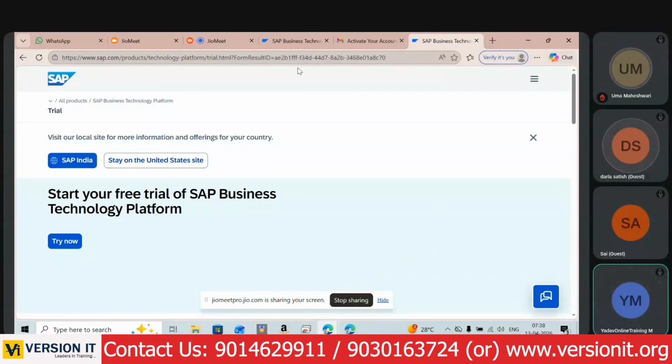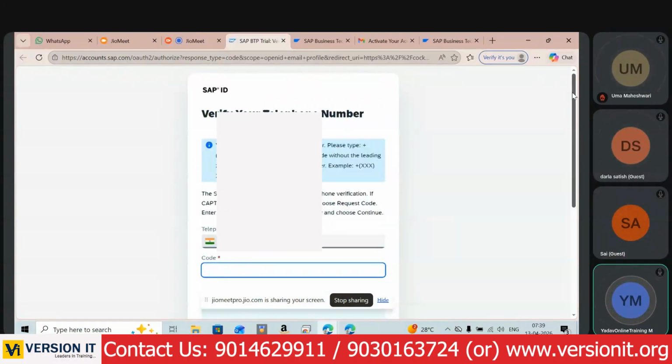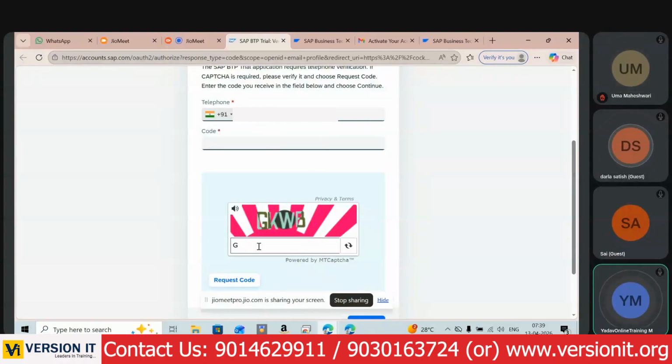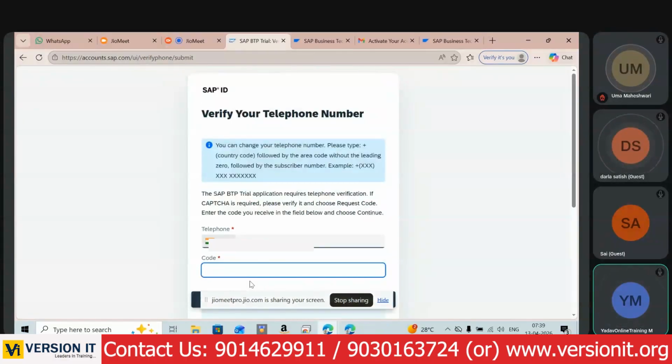Now try to log in here. I'm pinging you the link in the chat. You can go down. It will ask for a captcha. Enter the captcha in the text. It seems all caps. All right, okay, it's selected. Request code. You will get an OTP on your mobile number. Enter the OTP.